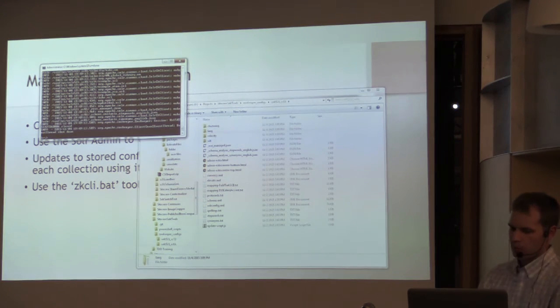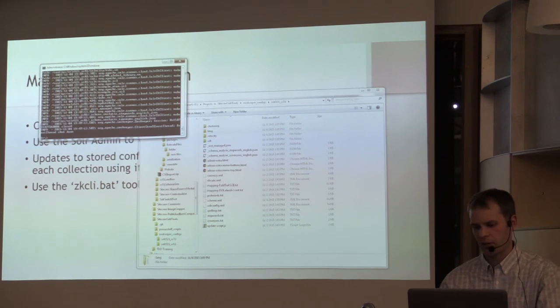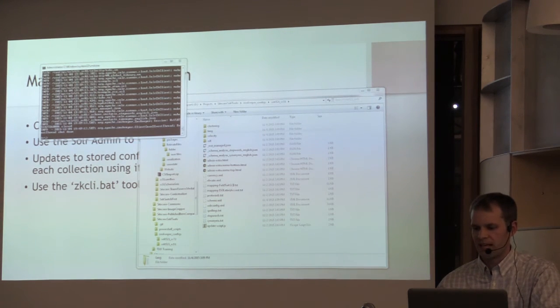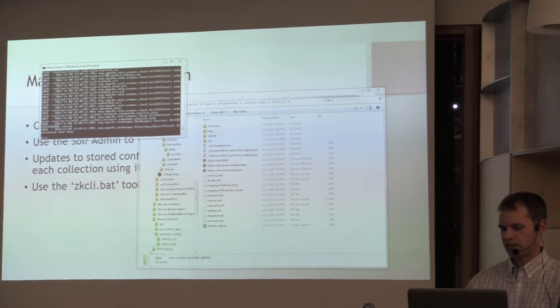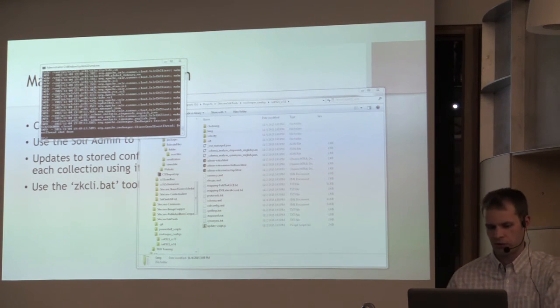I can do the same thing to pull that down. All you do is switch upconfig to downconfig. It's the exact same arguments. And once again, I've got this stuff on my blog. I'll throw up a slide at the end with a link to it. I also have some PowerShell scripts to help you with that.